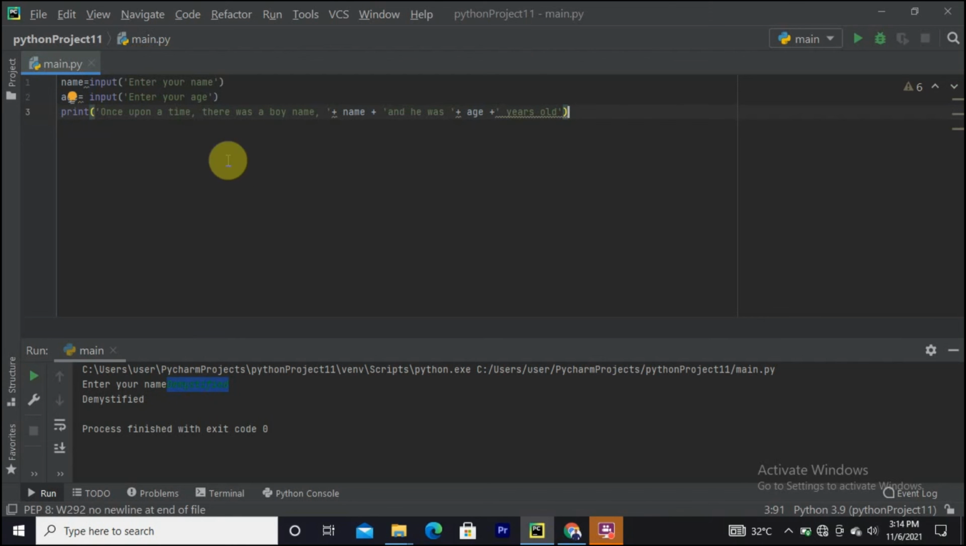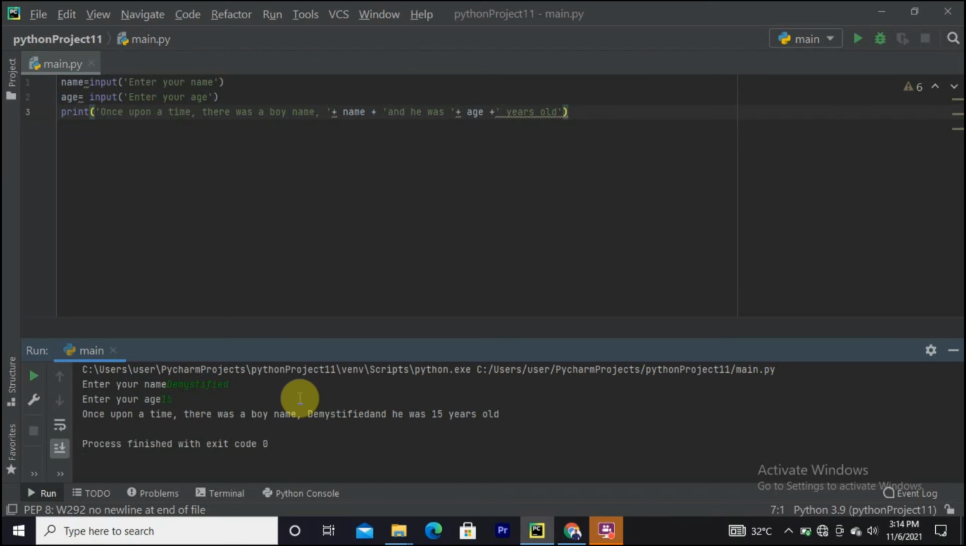So when you run this code now, you see enter your name, I am demystified. Enter your age, I am 15. And you can see the storyline. Once upon a time, there was a boy named Demystified.